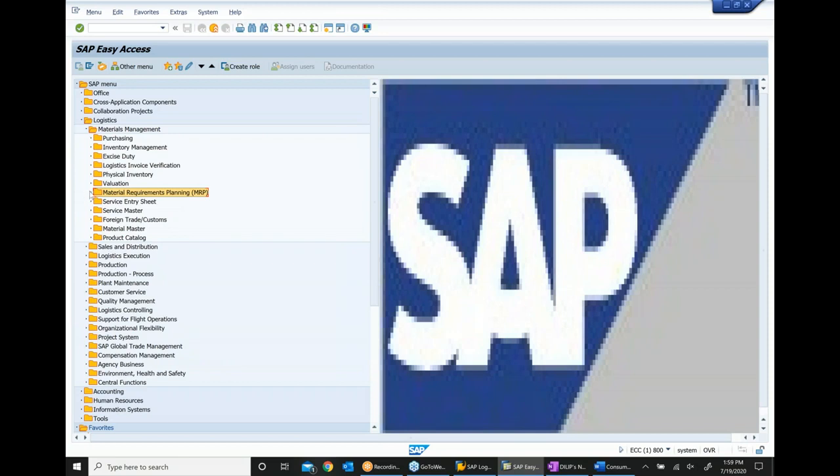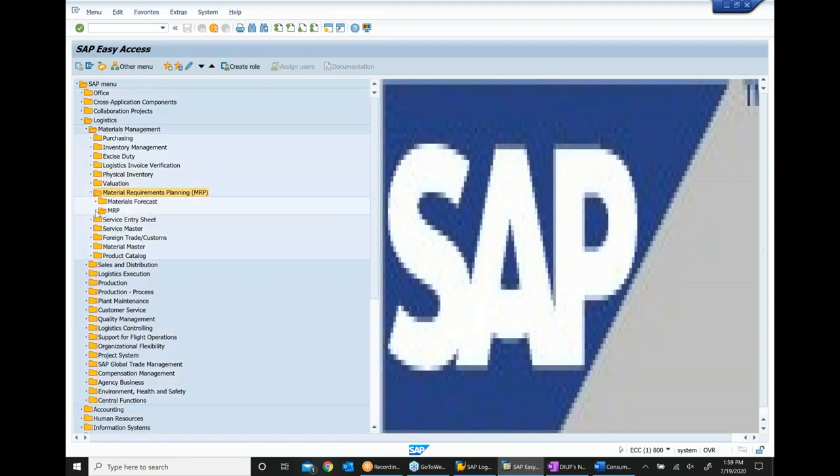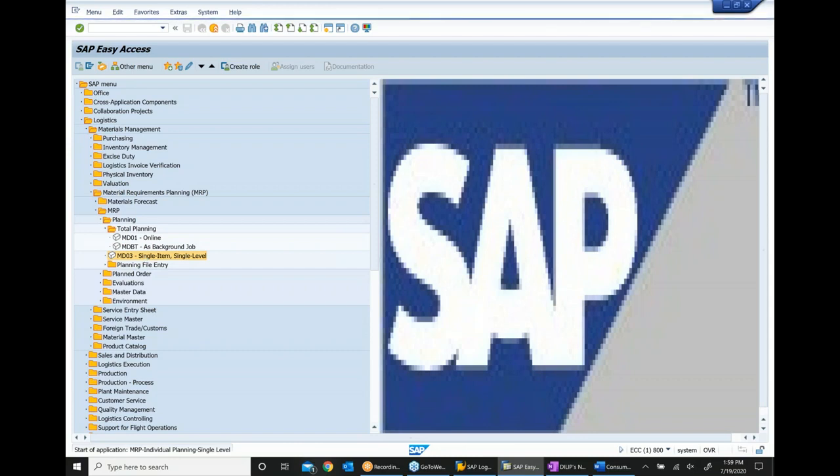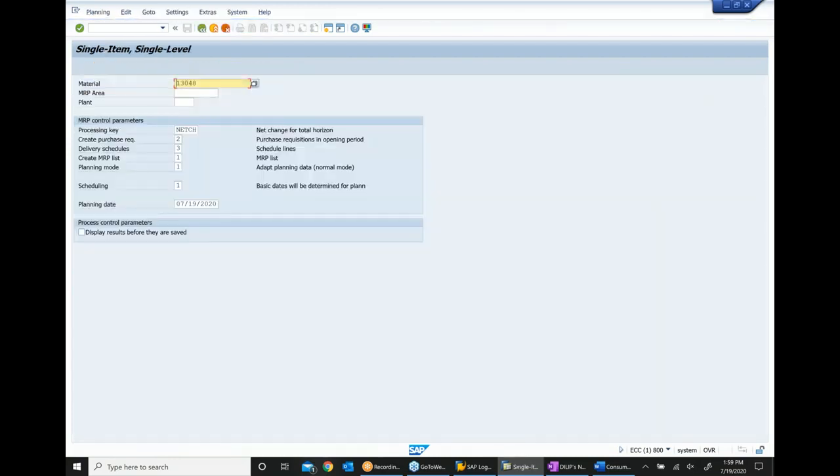Here we have MRP, then Planning. And here we can use single-item, single-level MD03. We go to MD03, which is the planning procedure. Here we put our material, 13048, and we put our plant.